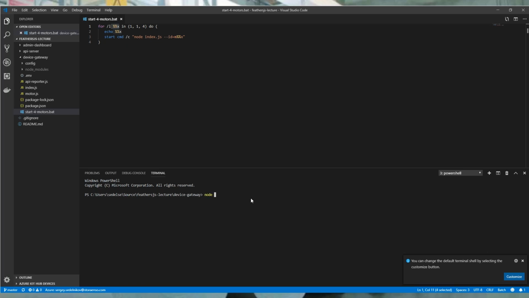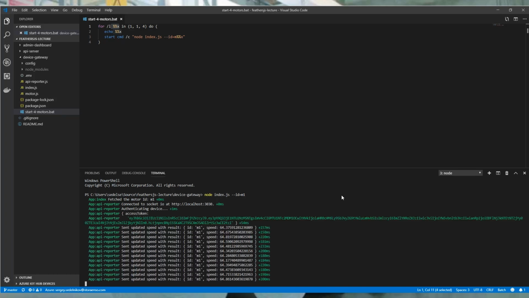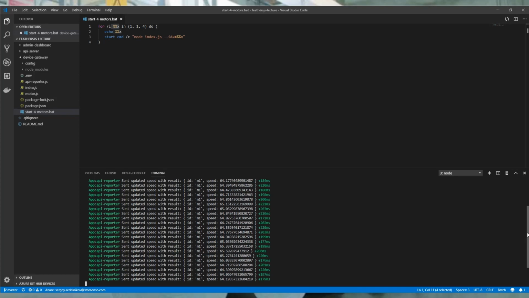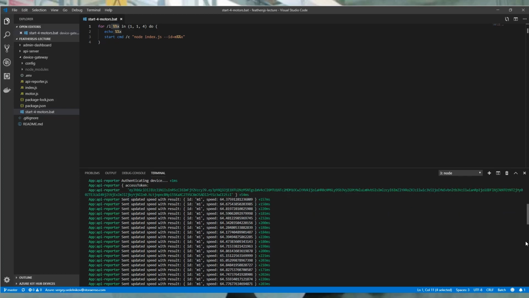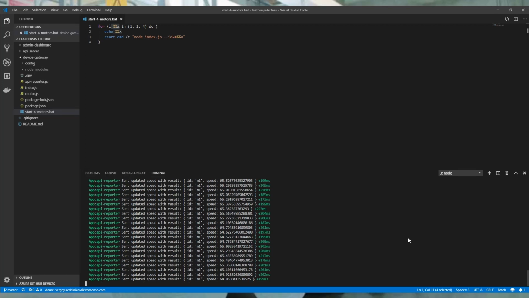So node index.js, ID equals motor 1. Actually, let's start with motor 1. Let's start it like this. So what you see now, it got connected. Let's stop it here a little bit. It got connected to the API on localhost 3030. It got authenticated to the API, and I implemented this fake authentication method there. And then it starts sending every 200 milliseconds. It starts sending the motor speed with the ID of the motor equals motor 1, and every time it sends something, it gets the speed.